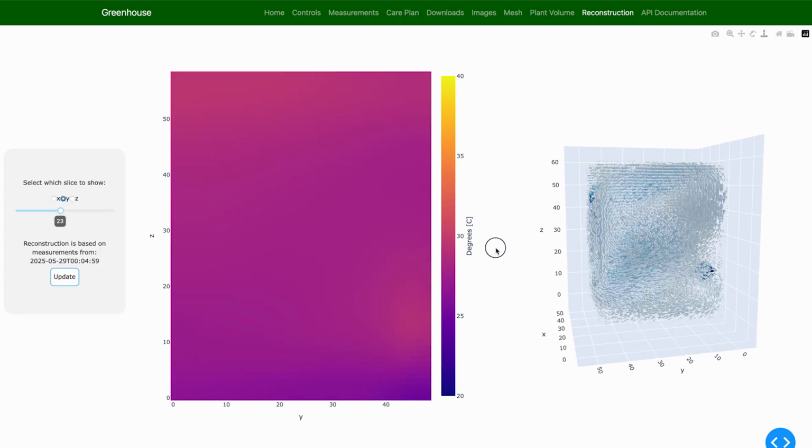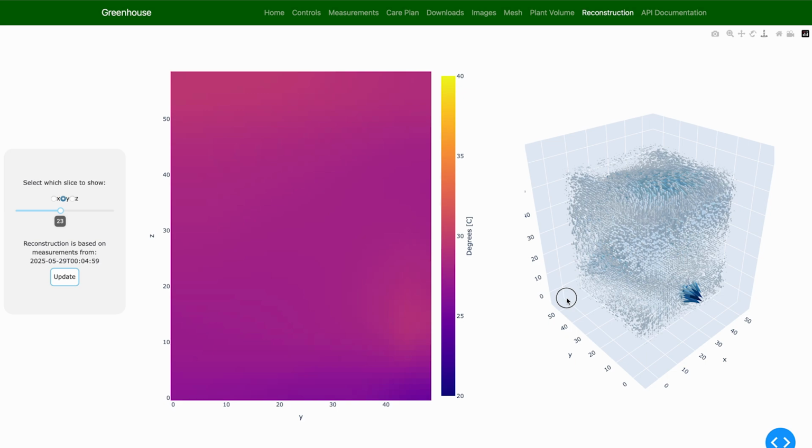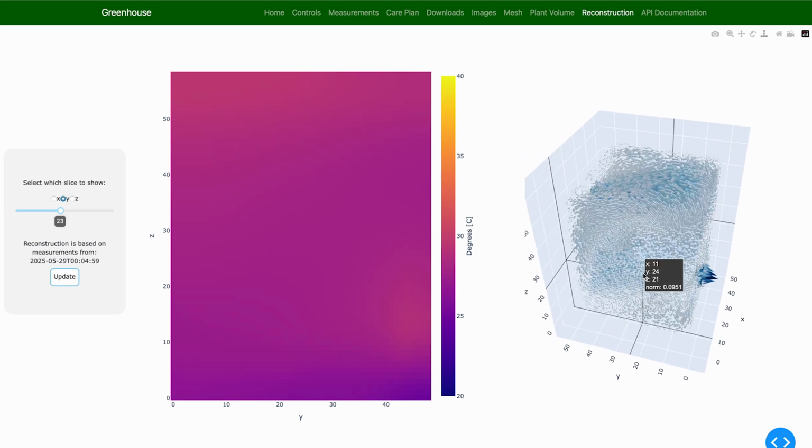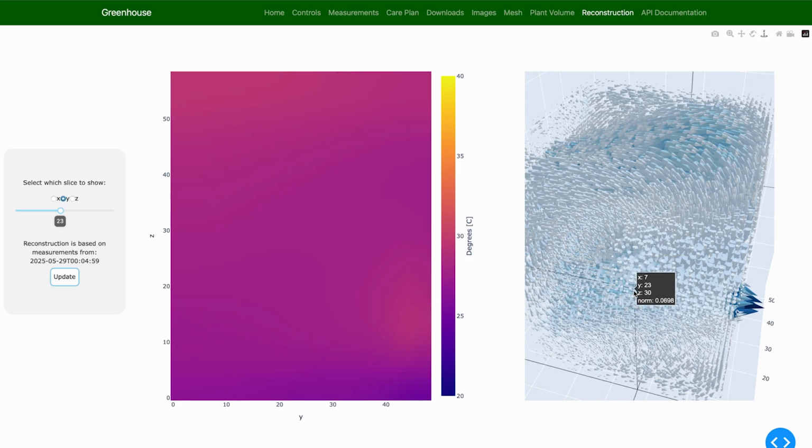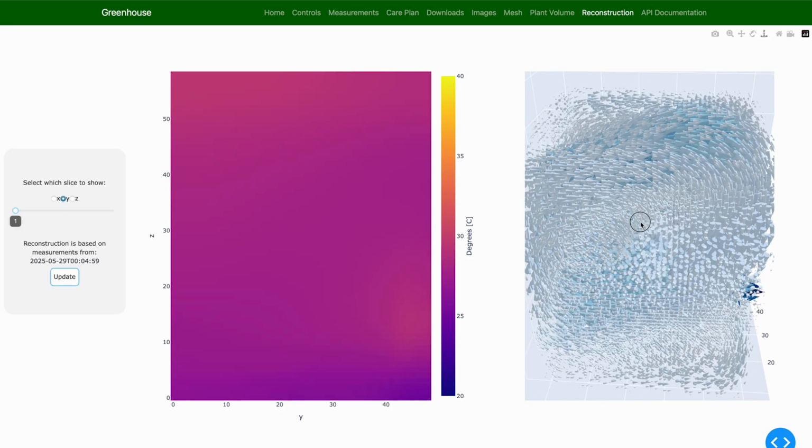On the right, you'll see a full 3D volumetric map offering a dynamic view of thermal gradients and airflow patterns. These reconstructions are built from real-time sensor inputs using intelligent inference models.